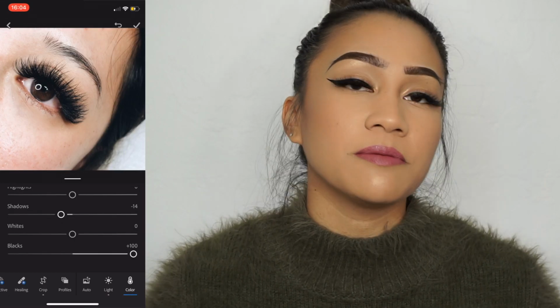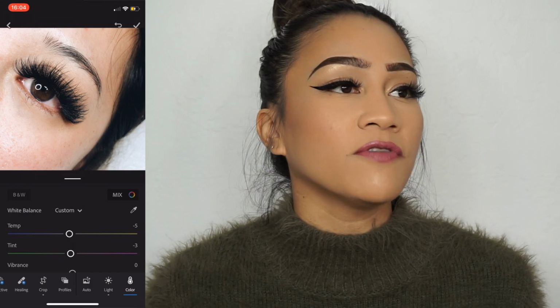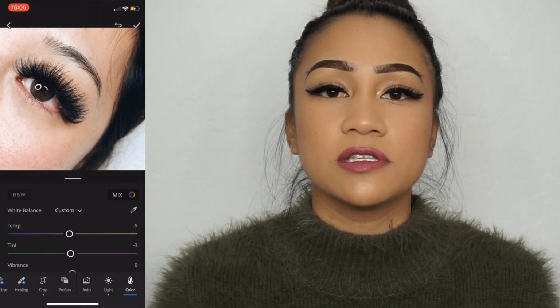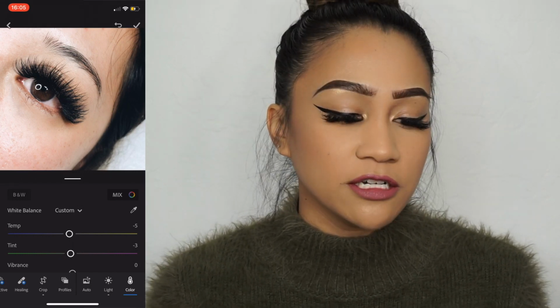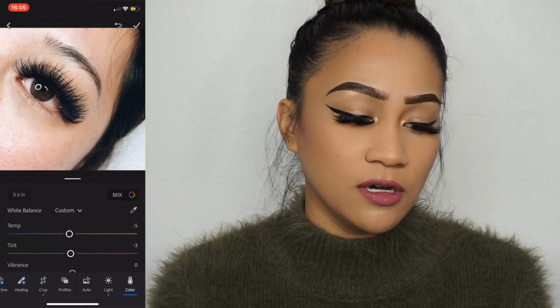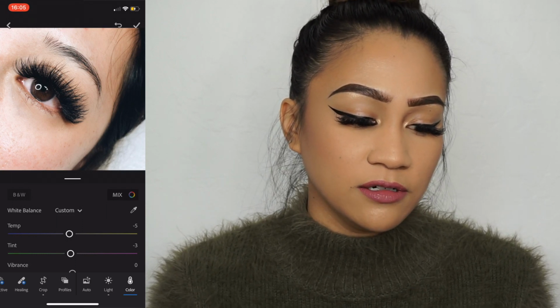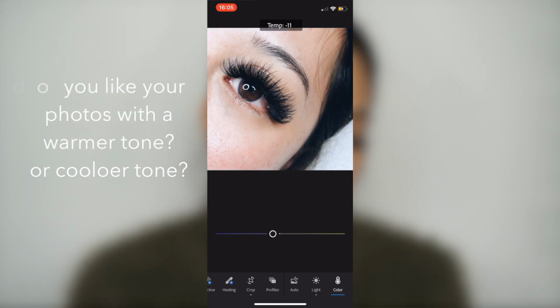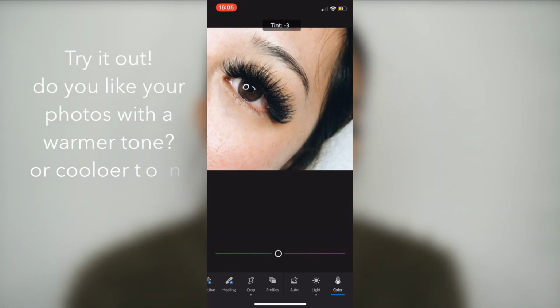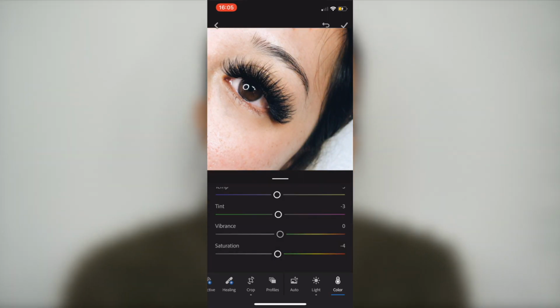In color sometimes, depending on if I'm taking photos during the day versus the night, sometimes the temperature of the photo changes. So if I feel like the photo is a little too orange, then I'll cool it down, or you can warm it up. And that is all I'll do here.